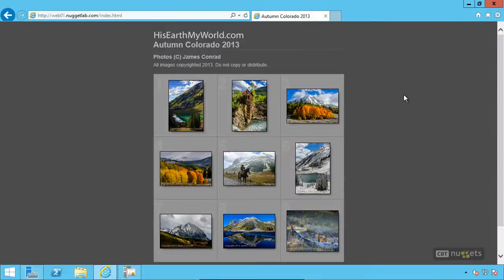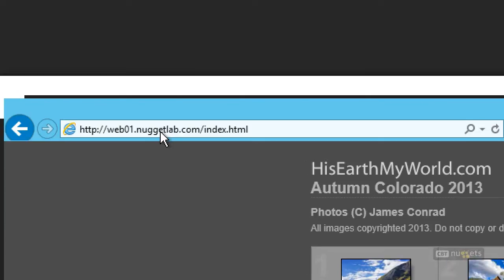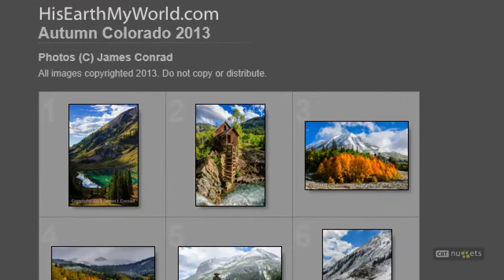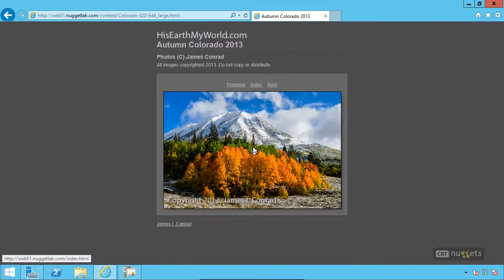All right, so here I've jumped over to my Server 2012 R2 server, and I have a web server that's on a different computer here in my same network, and it's just web01.nuggetlab.com. Now, what I've done here is I've just gone to some photographs that I took this past autumn in Colorado, okay? And so maybe I want to make these available for sale.